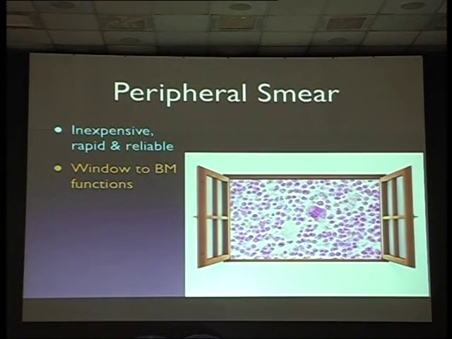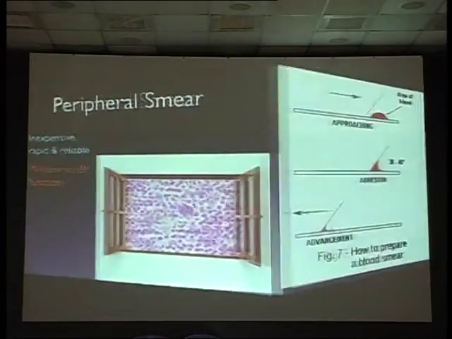So you all sit back, relax, and in the next 20 minutes we will try to cover as much as possible. So peripheral smear is a window for the bone marrow. You cannot see the bone marrow directly in all the patients. It's an invasive procedure. So we take the peripheral smear because it's inexpensive, rapid, and reliable.